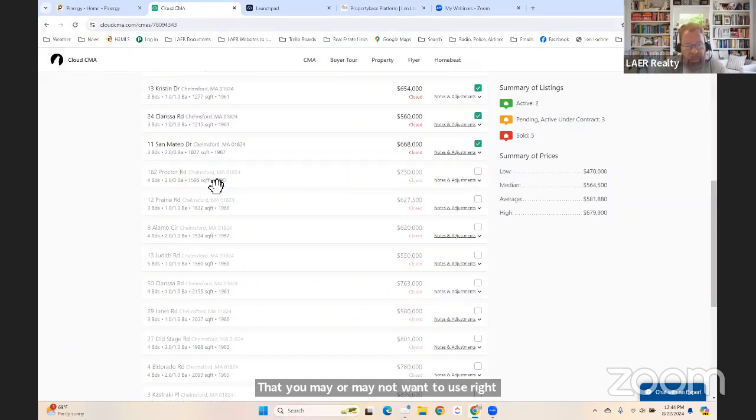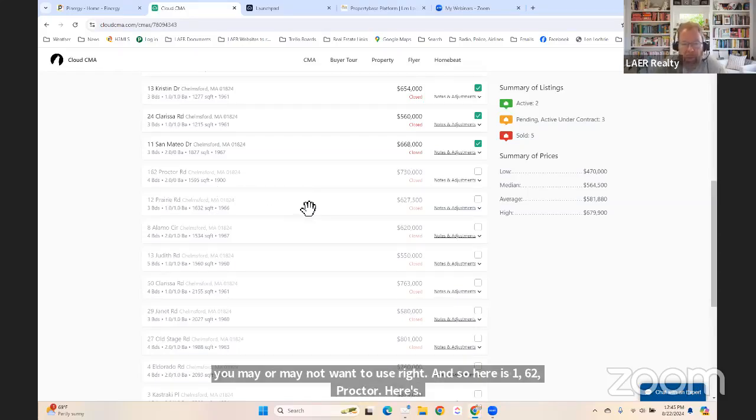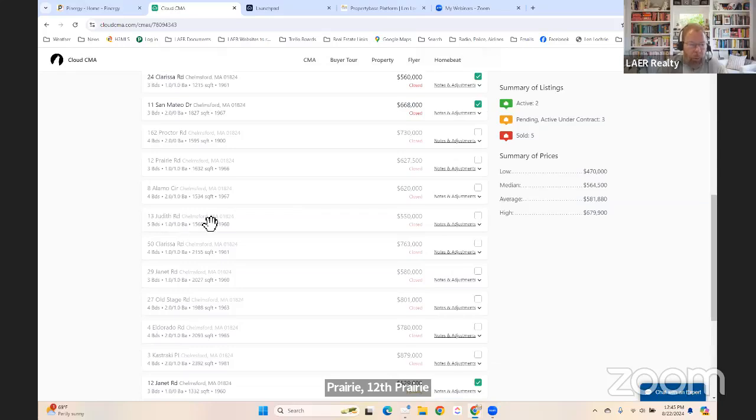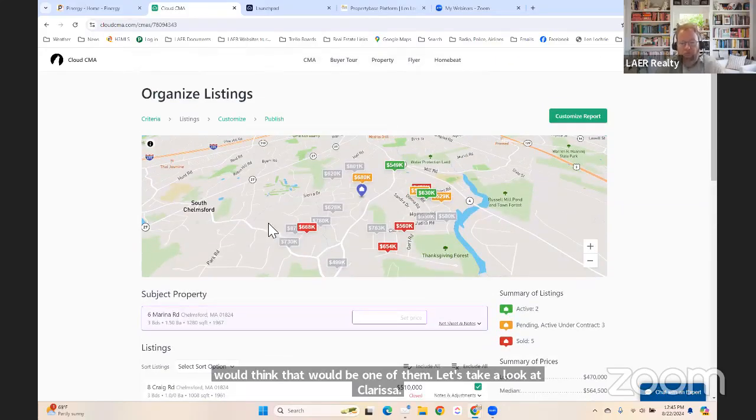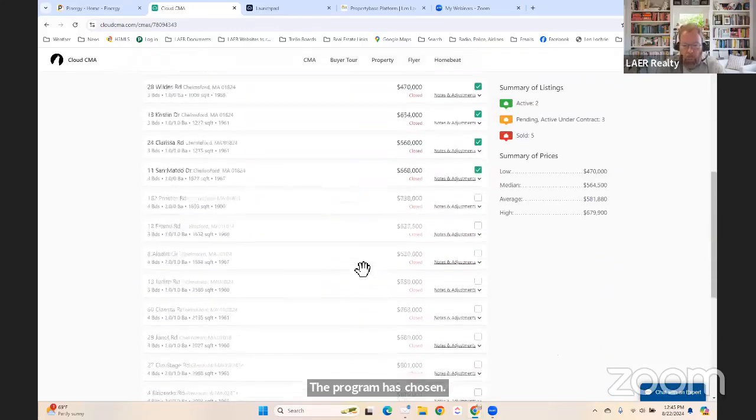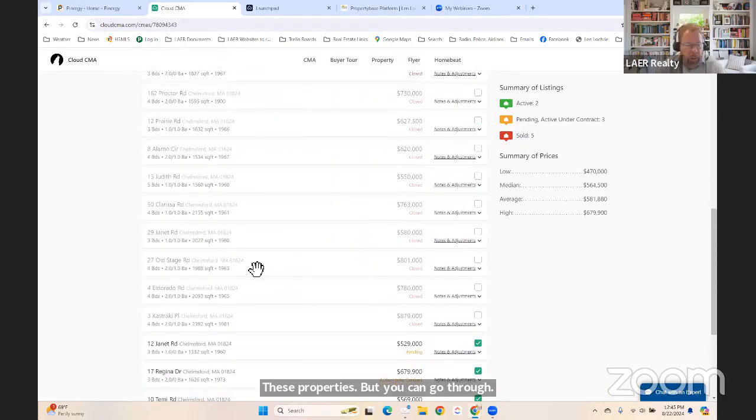And so here is 162 Proctor, here's 12 Prairie. 12 Prairie is a split entry. So, 13 Judith, 5 bedrooms, bath and a half. Judith, I think 13 Judith is probably going to be a colonial on a slab basement. 50 Clarissa, you would think that would be one of them. Let's take a look at Clarissa. So anyway, the program has chosen these properties, but you can go through and pick and choose whether you want to use these other ones too.